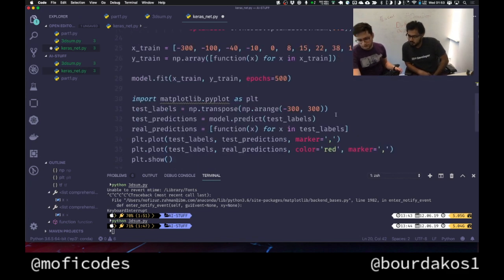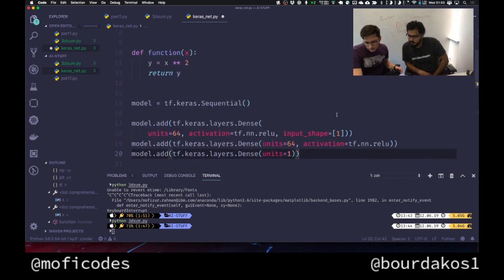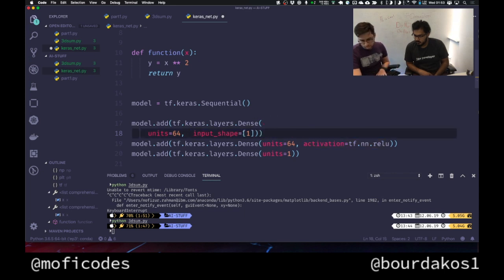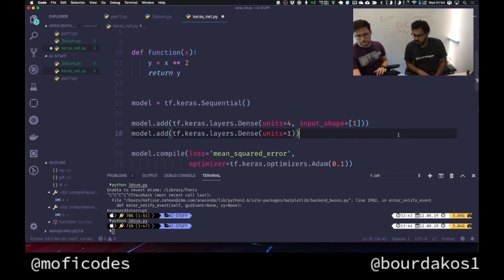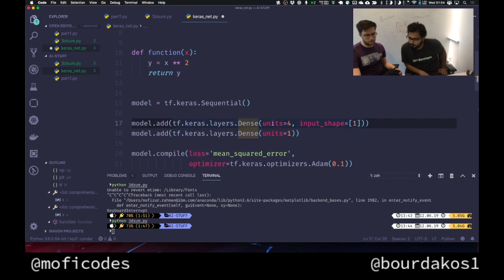Let me start off with, I need to change some of these. I'm going to get rid of the activation. And I'm going to change this back to 4. And get rid of this. Okay, so this right here is building what we just had. We're adding a dense layer with 4 units.